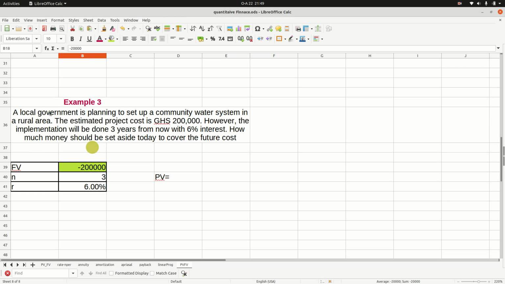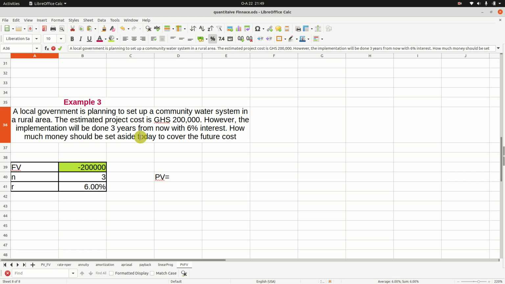So a local government is planning to set up a community water system, and the project is 20,000 Ghana cedis, and it's going to be implemented for 3 years, with an interest rate of 6%. It says how much should be set aside today. The phrase "should be set aside today" tells you that we're looking for the present value. And how do we do that?